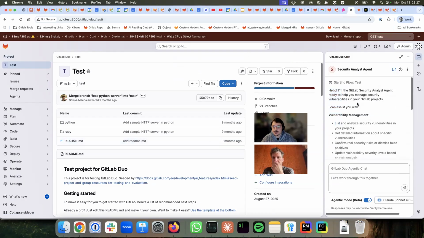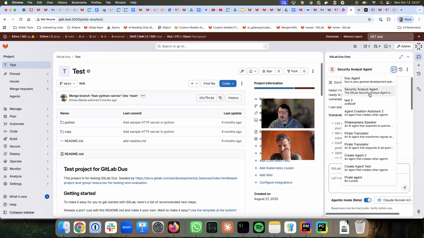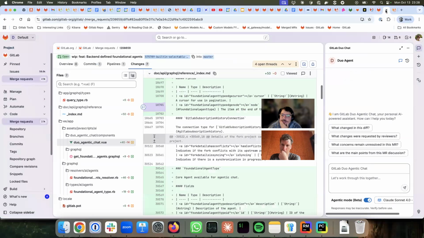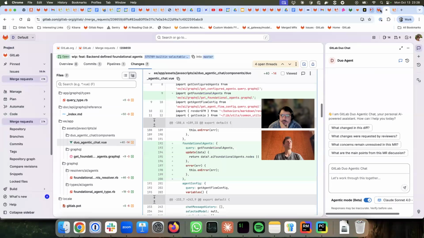So is it just that drop-down when you select an agent, the new chat? You've got Duo agent up the top, and would you have every foundational agent under that, and then under that would be the custom ones from the catalog? Yeah, on the code base it goes first the foundational agents, and then the catalog agents.